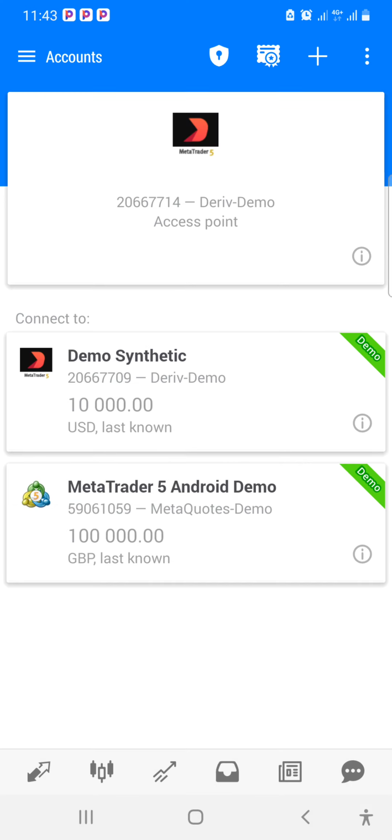So let's see what it brings out. You can see demo synthetic. This one is demo synthetic, the first one I added. So this one will definitely be maybe demo financial. I don't use the demo account, so I really don't know what they call it now. So let's see what it brings out.